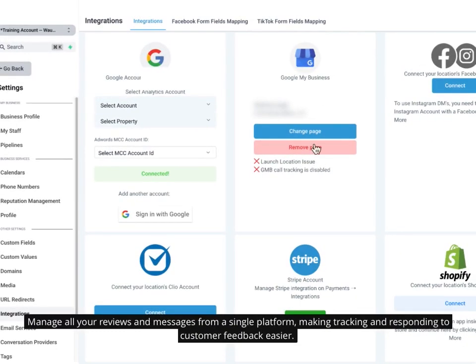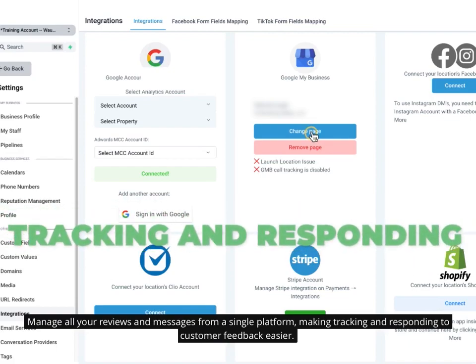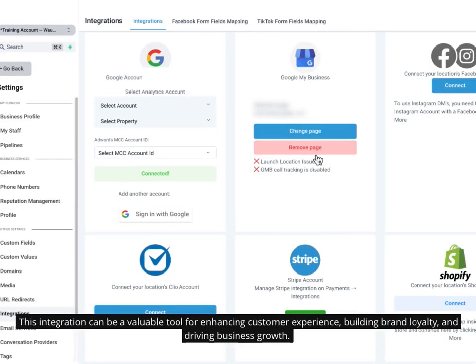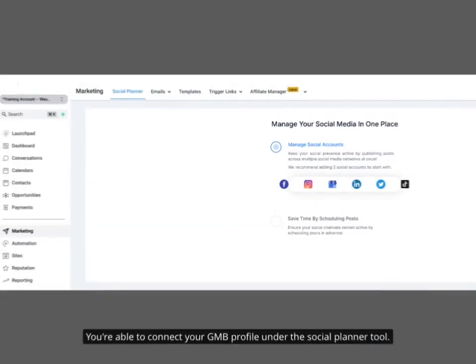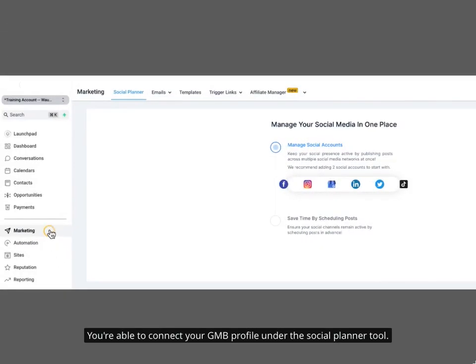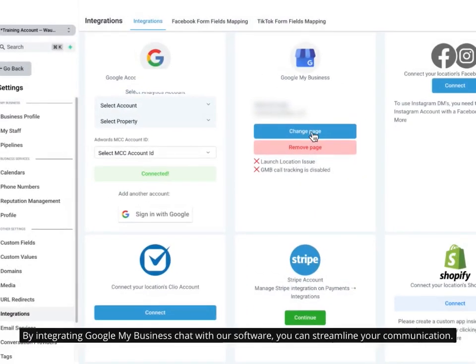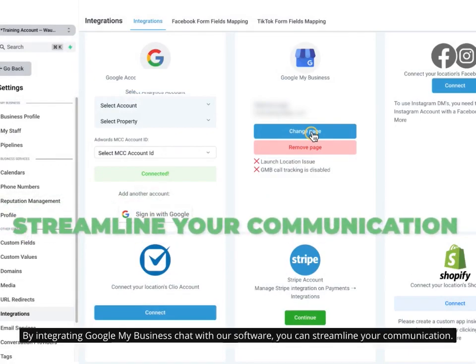Manage all your reviews and messages from a single platform, making tracking and responding to customer feedback easier. This integration can be a valuable tool for enhancing customer experiences, building brand loyalty, and driving business growth. You're also able to connect your Google My Business profile under the Social Media Planner tool in order to post automatically. By integrating Google My Business Chat with our software, you can streamline your communication.